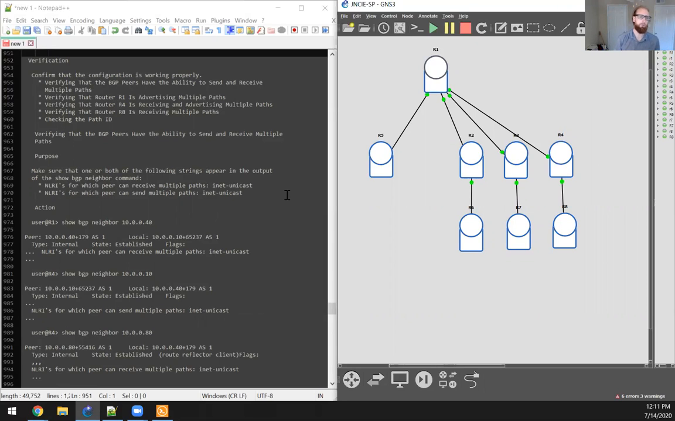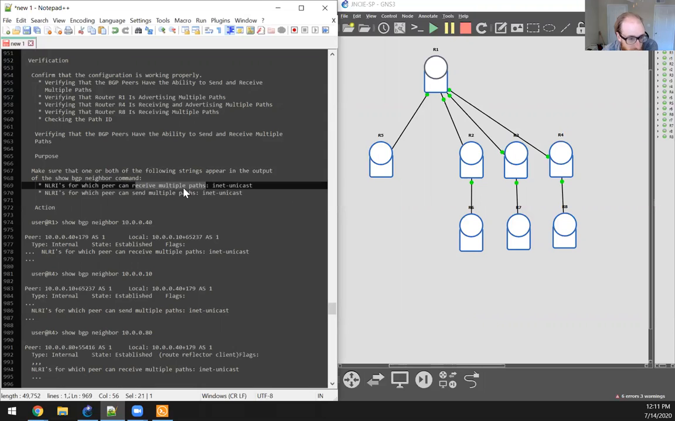Purpose: make sure that one or both of the following strings appear in the output of the show bgp neighbor command. NLRIs for which peer can receive multiple paths: inet-unicast. NLRIs for which peer can send multiple paths: inet-unicast. Okay, so here we're going to have the term receive multiple paths, and here we're going to have the term send multiple paths. So on router 1, advertising, so we're going to need a value for here. We won't necessarily need one for here. Router 4 will need a value for both of these, and router 8 will just need a value here.